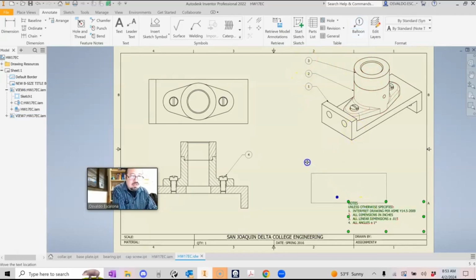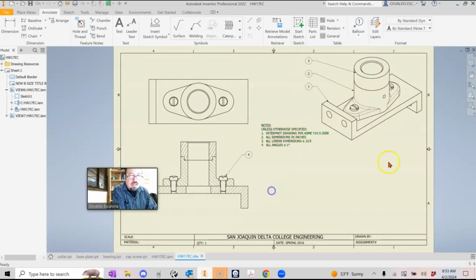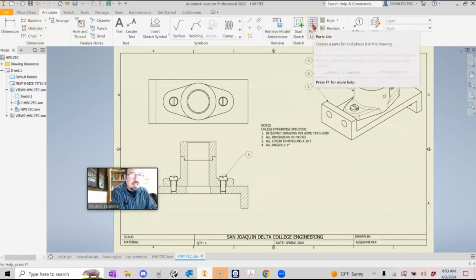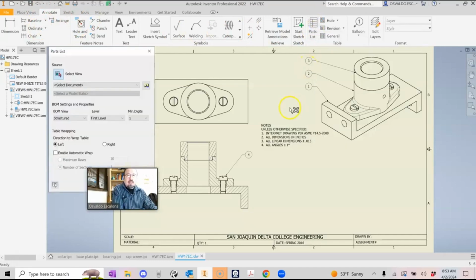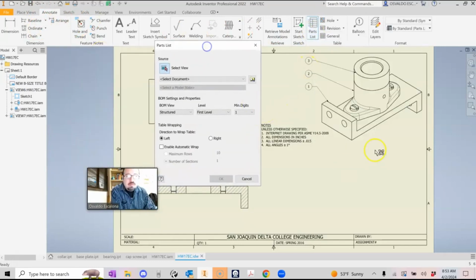Let me move this note somewhere over here. And let's create the bill of materials. How do I create the bill of materials? If you guys go to the annotate tab, you should have one that says part list. Click on the part list. And it's going to ask you to select the view. Well, this is my view where I put my balloons. I'm going to say okay.